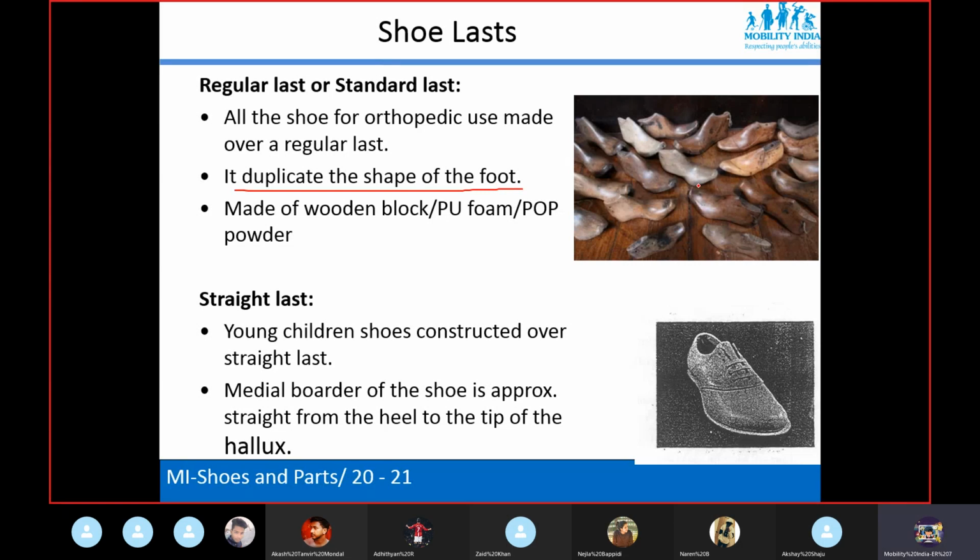Here, most orthopedic shoes are made with the standard regular shoe last. We are not going to fabricate the shoe last, but we will know what different types of shoe last are available and which shoe is constructed with what shoe last. That is important for us. So this regular one is clear. All orthopedic shoes are made of the regular shoe last.